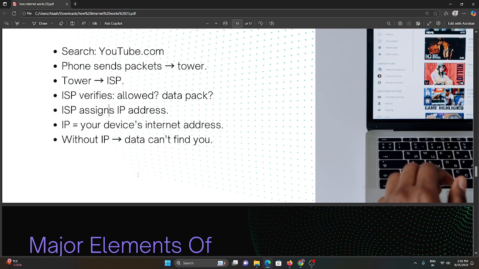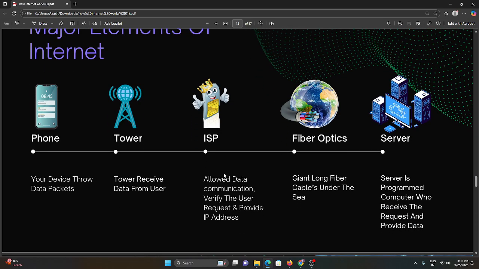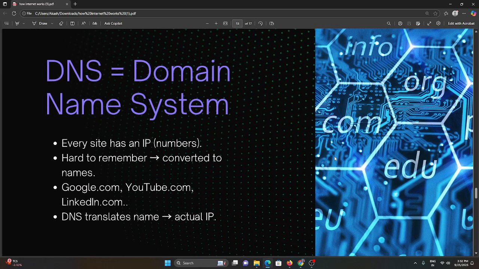Let's go to the next thing, these are the major elements. Again, we know that this phone sends the data to the tower, to the ISP through fiber optic cable, and then to the server. Simple. Then there is a major part which is DNS, the domain name system. Every site has an IP address. You might still be asking, Akash, we understand the IP address, but what is actually an IP address?